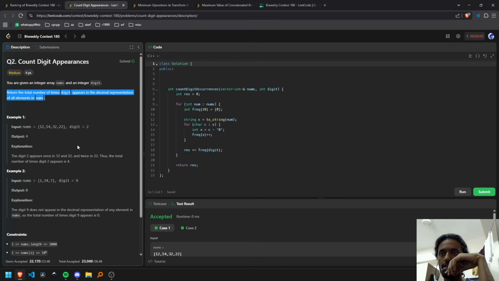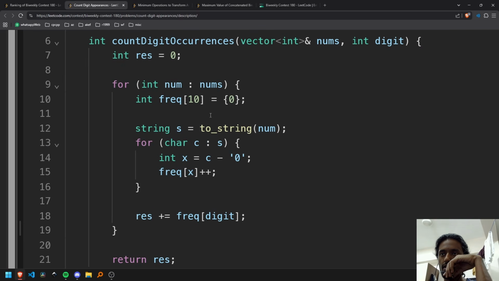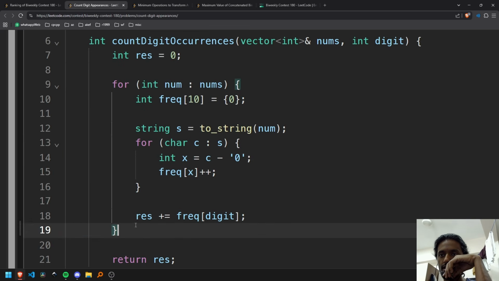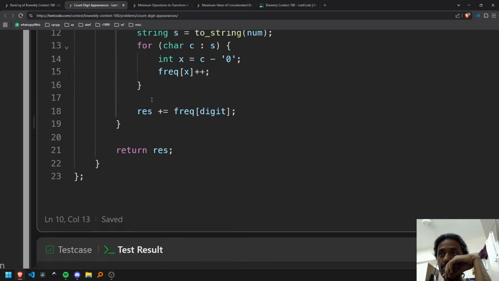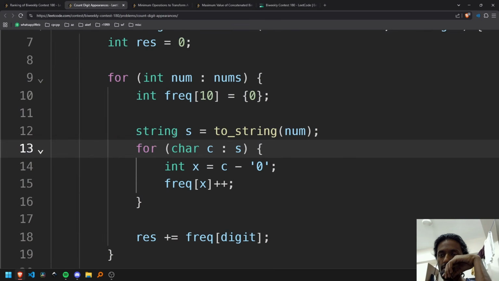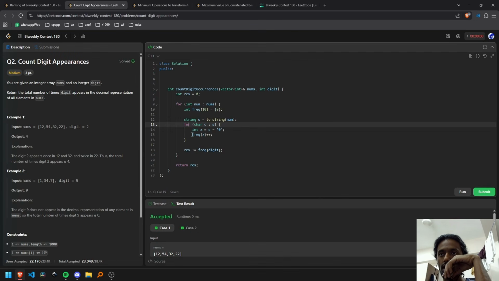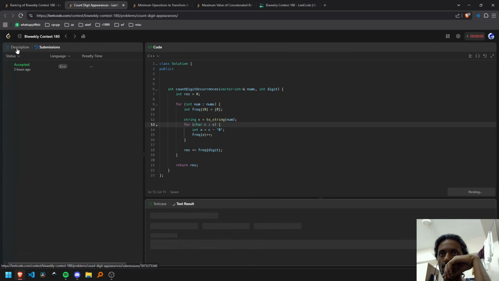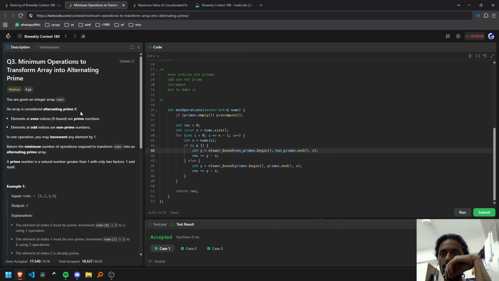During the contest I wanted to implement it really fast, so my idea was I can just maintain a frequency array and calculate the frequency of every digit and then just add it. And since this is a size 10 frequency array, it's constant space, and this makes the implementation really quick as well. I think I implemented this in less than 30 seconds. But yeah, so this was Q2. Q1 and Q2 were really trivial.